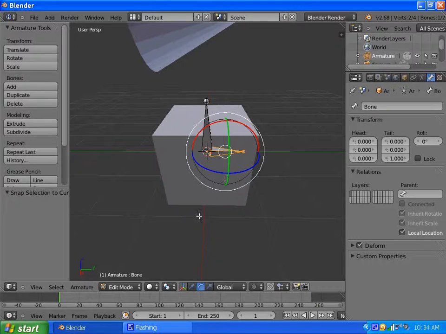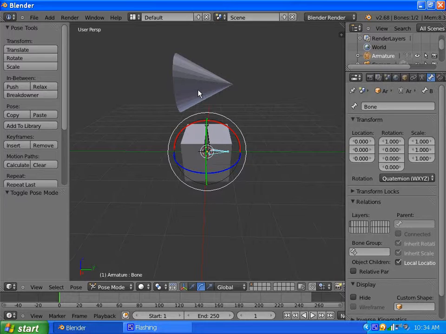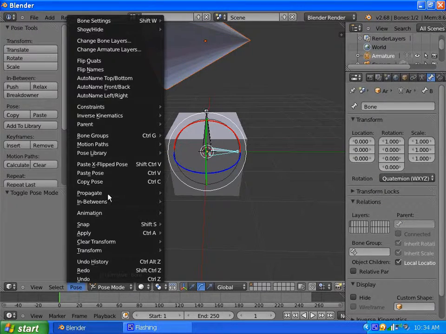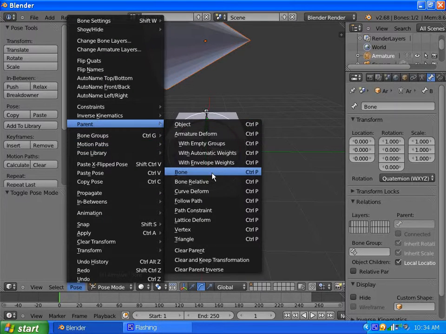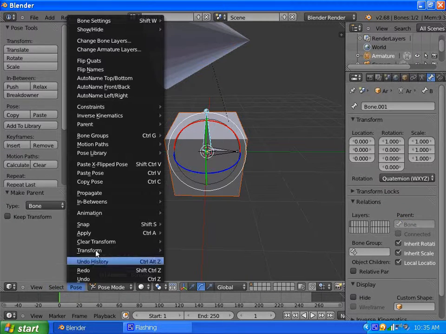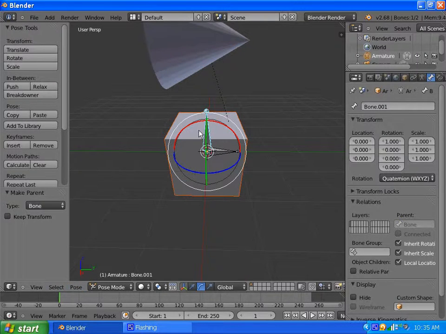So, go to pose mode now. We take this cone, we take that bone, and we parent them. So it should be parented to the bone. So you got the cone following that bone. And this bone is actually a child of the other bone, but we want it to be in charge of this cube. So do that. Add parent to bone. That should be fine.